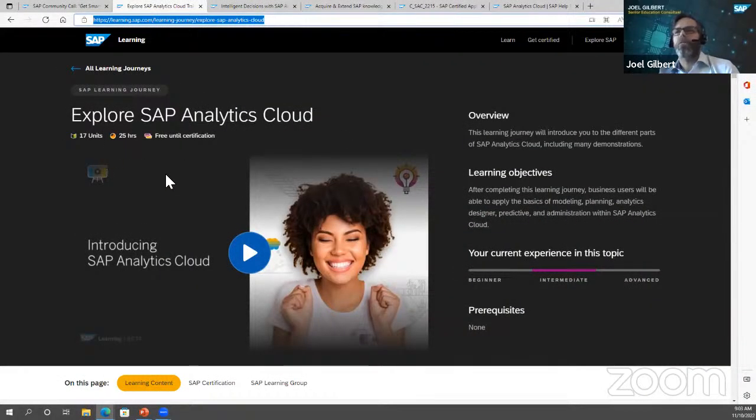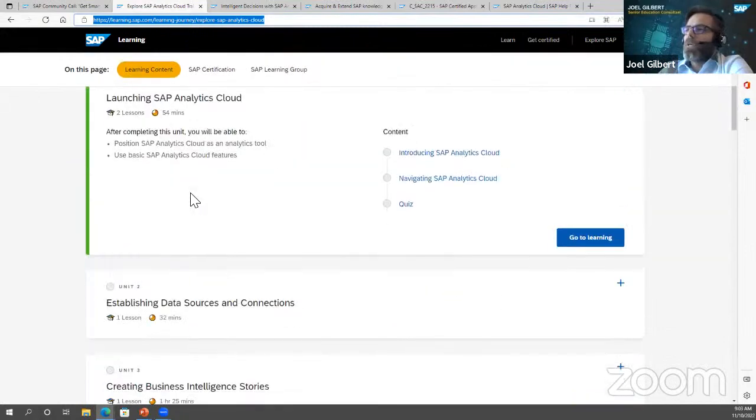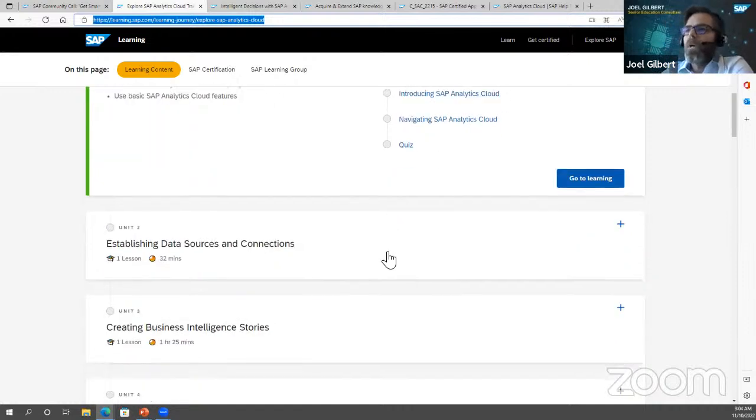17 units over 25 hours. It's completely free. The only reason you would need to register is if you want to track your progress. So this has very well-designed units, very bite-sized. You can jump around where you want to go. It has quizzes so you can practice. These quizzes were written by the same people that wrote the questions for the certification exam, by the way.